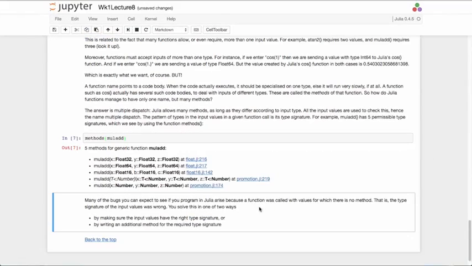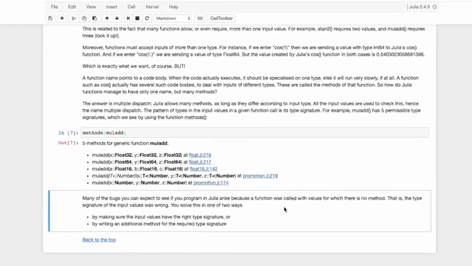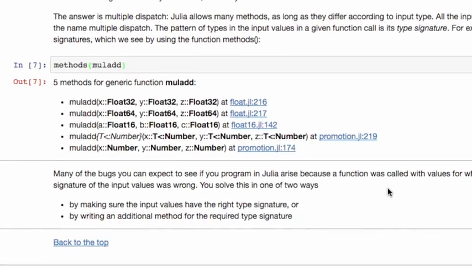So many of the bugs you can expect to see when you program in Julia will arise because you're calling functions with a type signature and there is no method. You have to fix your code, of course, and there are two ways you can do that. You can change the input values that go to the function so that they now have the correct type signature, or alternatively, you can change the function by adding an additional method to handle the required type signature. So the first one, where you change the input values, you're not changing the function, but in the second one you are changing the function, so that will be a user-defined method, so it'll be part of the next lecture.